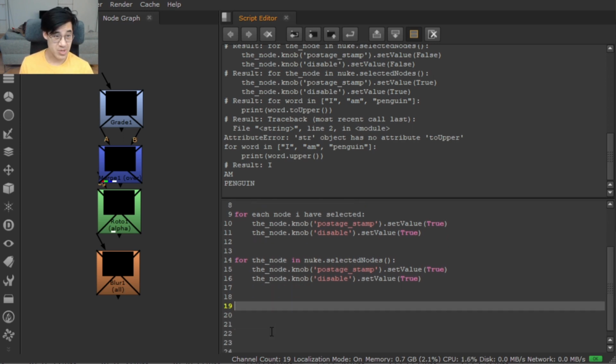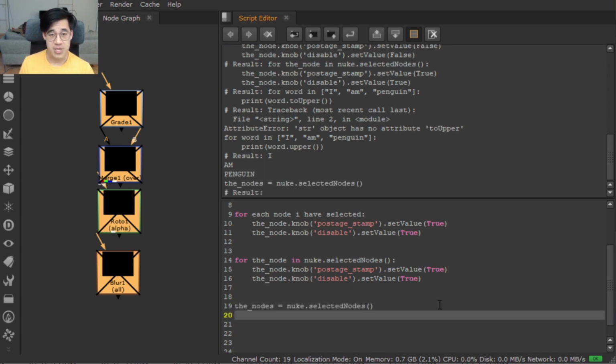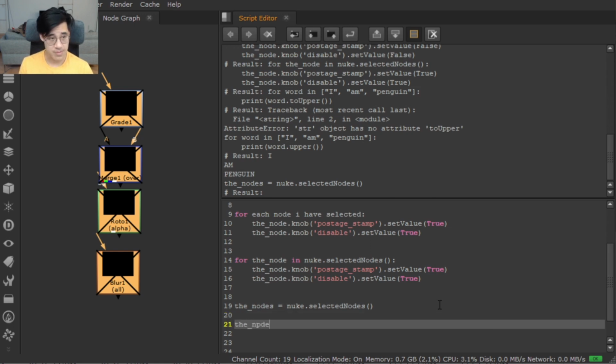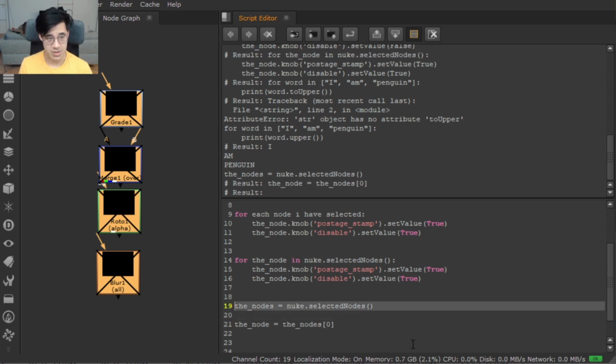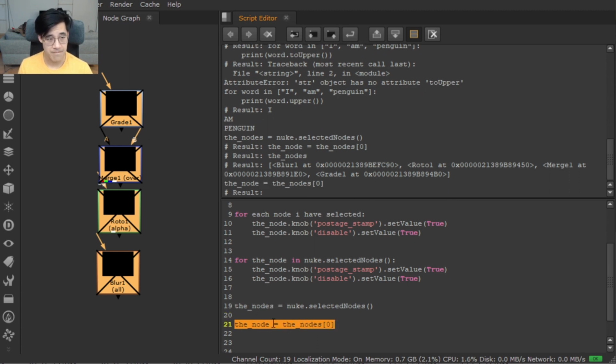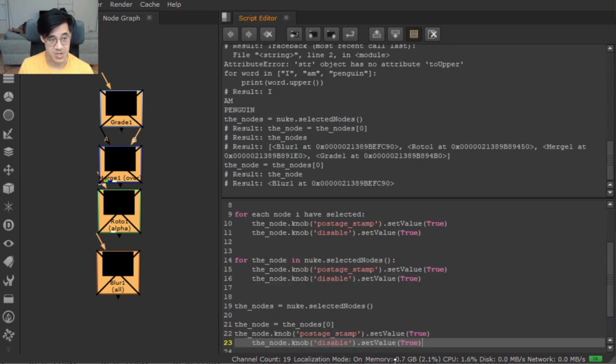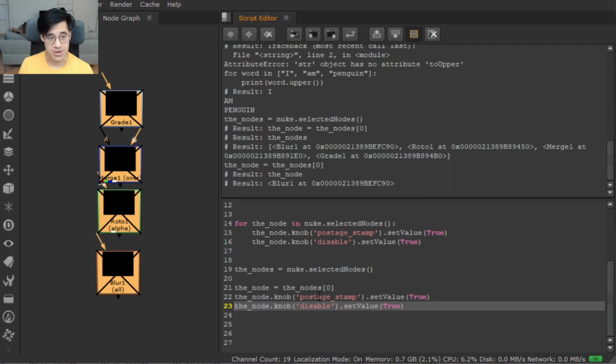So basically doing this, we start with nuke.selectedNodes. So nuke.selectedNodes, the nodes, right? So we'll do that selection again. So we have all the nodes. Then we start doing the for loop. So we say the node equals the first item in the list of nodes, right? So we'll actually look at this quickly. So the nodes is blur, roto, merge, grade, and then the node is blur, right? And then we're going to do this. So I'll even copy paste to make it super obvious. Okay. So saying the node do something.